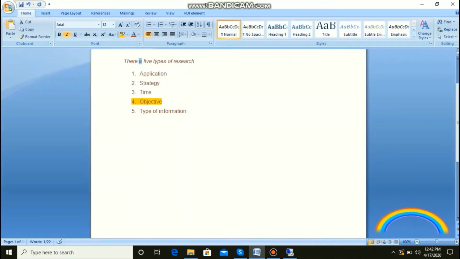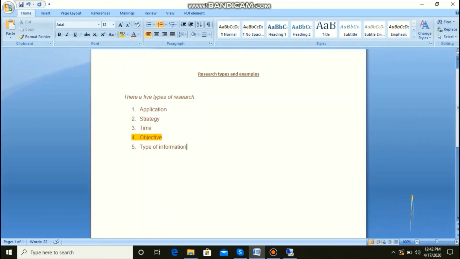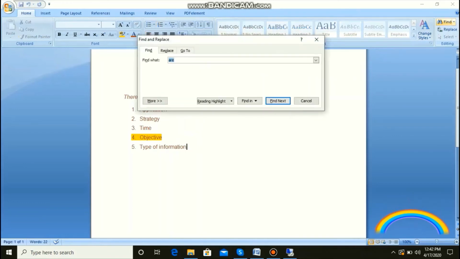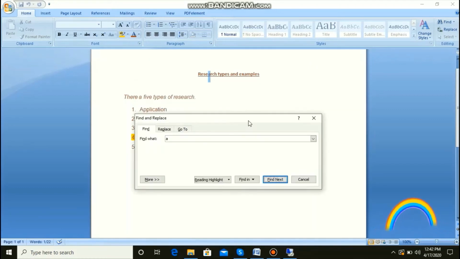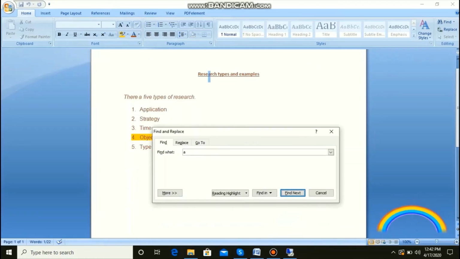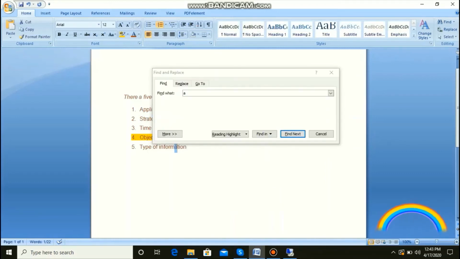In the document we have the sentence "there are 5 types of research", so we replace it with "there are 5 types of research". So once again I repeat it, here we have the option Find. Let's suppose now we are going to find the word A. We click it, and we see the word A. Once here, Find Next, here, here and here, wherever the word A is used, it finds these words.